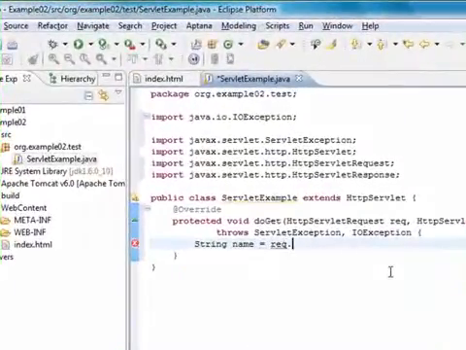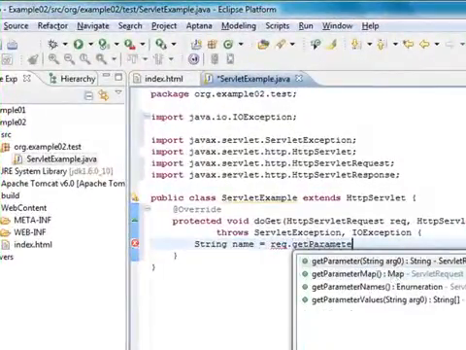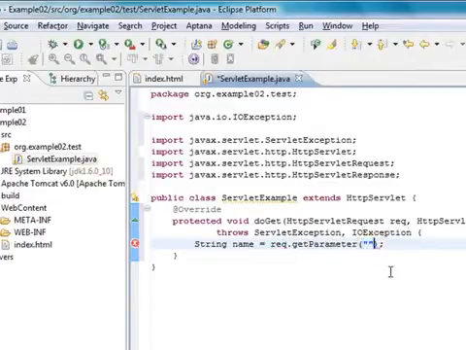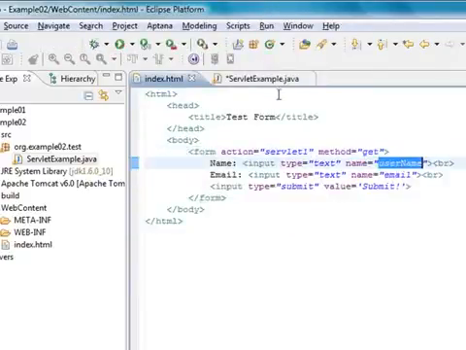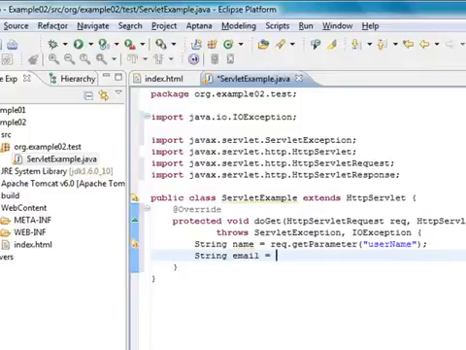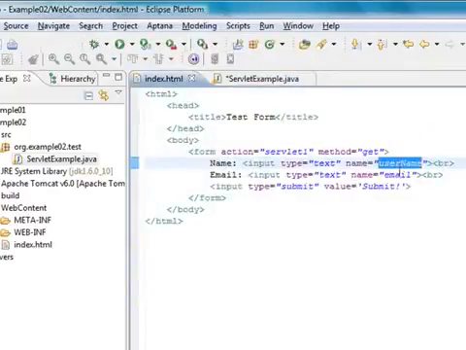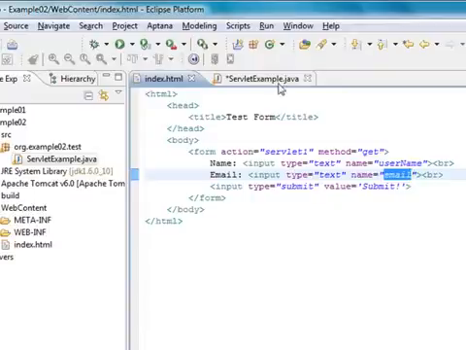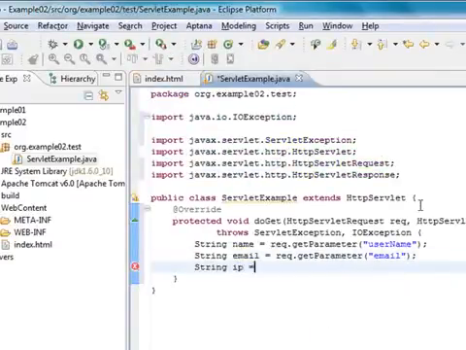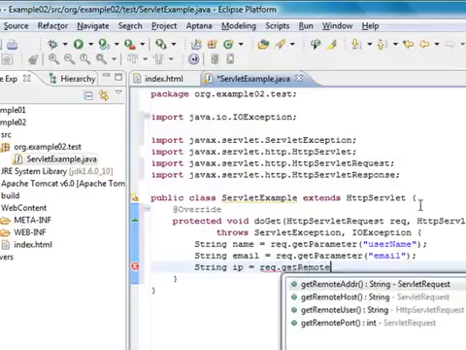We're going to tell it request.getParameter, and we will put the name of the parameter here. Remember that the name of the parameter is username. After that, we're going to read the email address. For the email address, the name is email. And finally, we're going to get the IP address of the client. We're going to type request.getRemoteAddr.